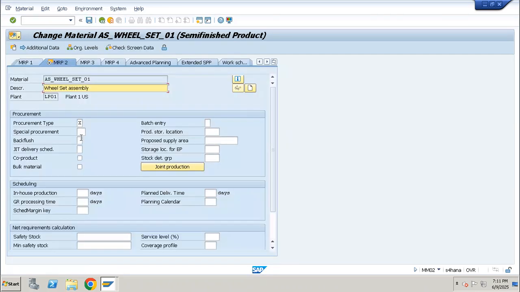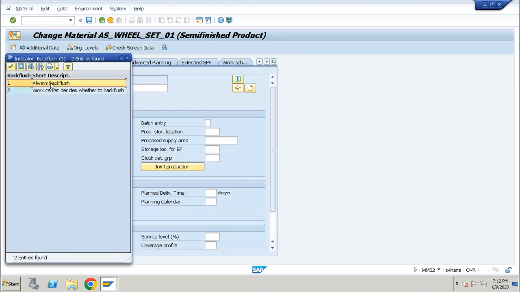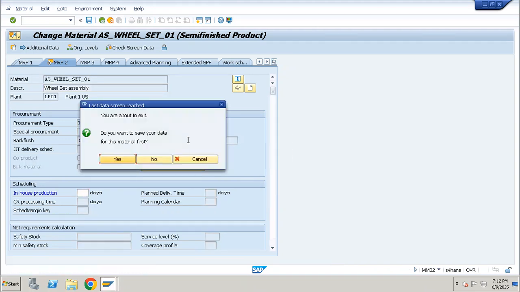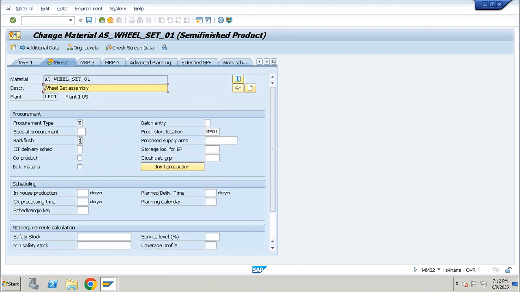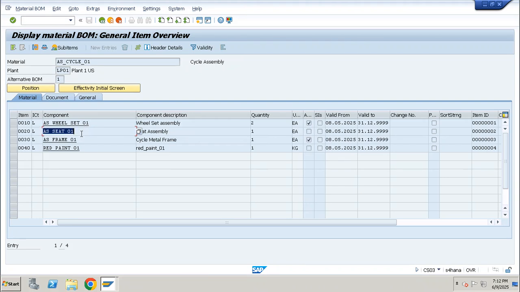In the MRP2 view, you have to make sure the backflush is set to always backflush, auto backflush. And you have to set up a storage location from which this material will get consumed for production purposes. So I am assigning a storage location. What I have done is maintained a backflush and a production storage location. Now save it. I have to do this for each material.